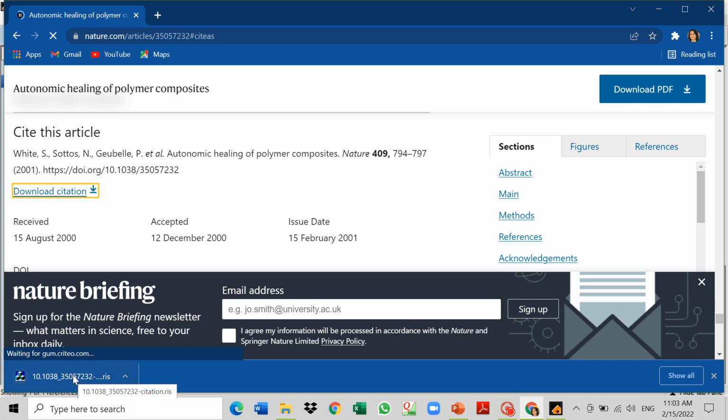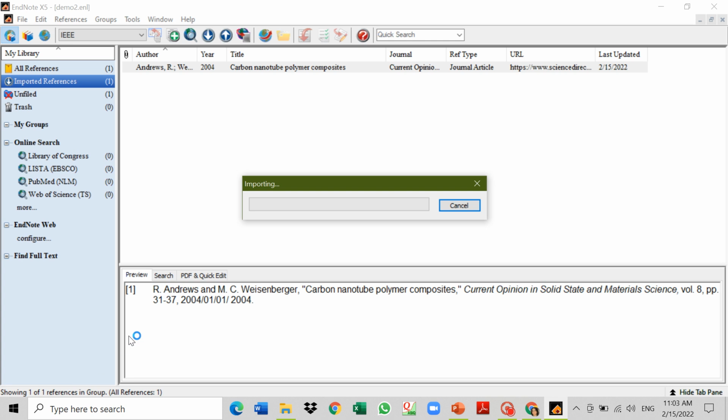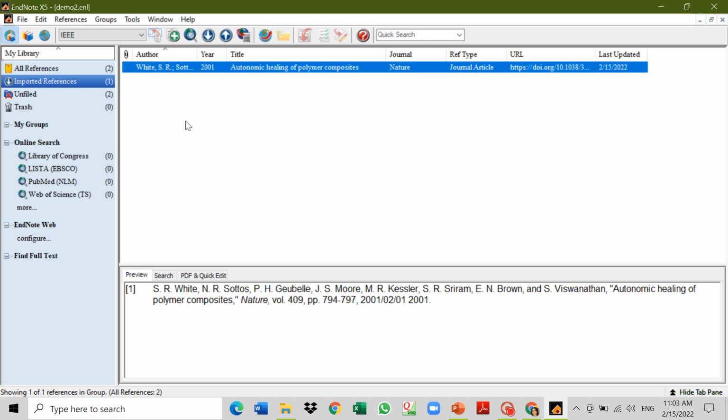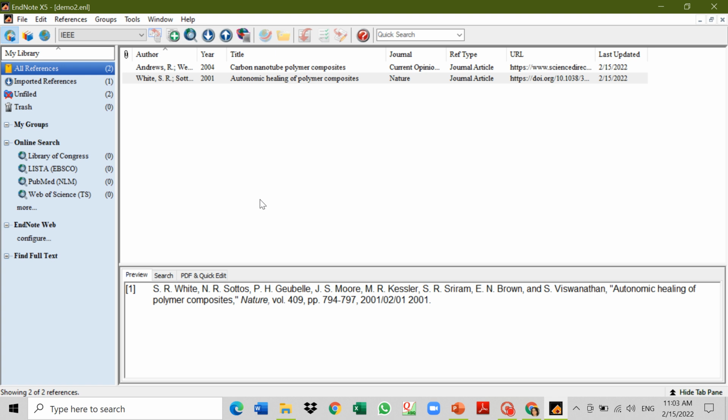Similarly, now your reference is downloaded, and when you click on it, it will open into your last library. Now you have two references in your library. Likewise, you can keep on adding more references into your library.